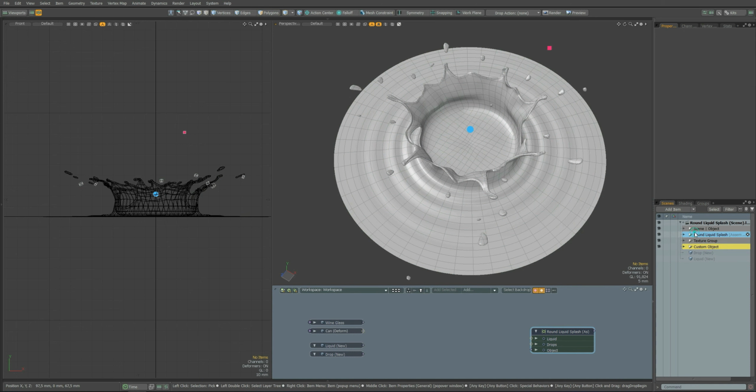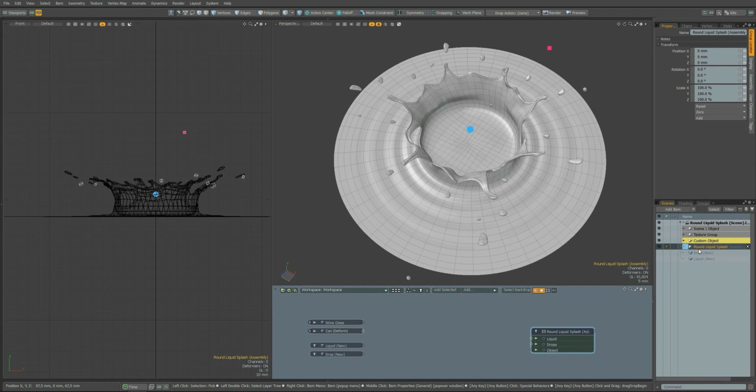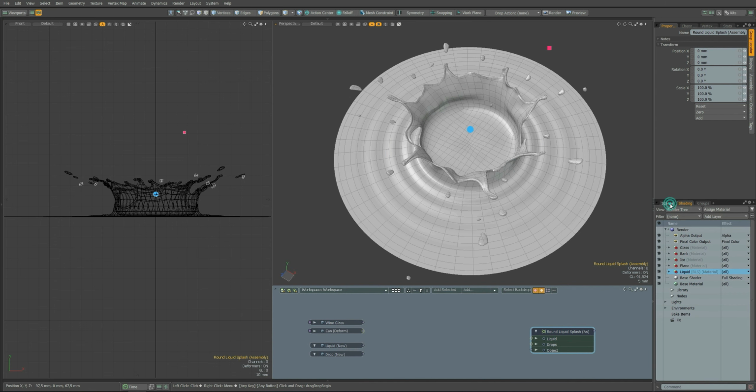Although it's not necessary, in the item list it can be useful to drag the splash item below any other items or folders you have, so that when it is expanded, it's easier to see only the assembly objects. The splash item also includes a material, so there's no need to create one manually unless you want to.